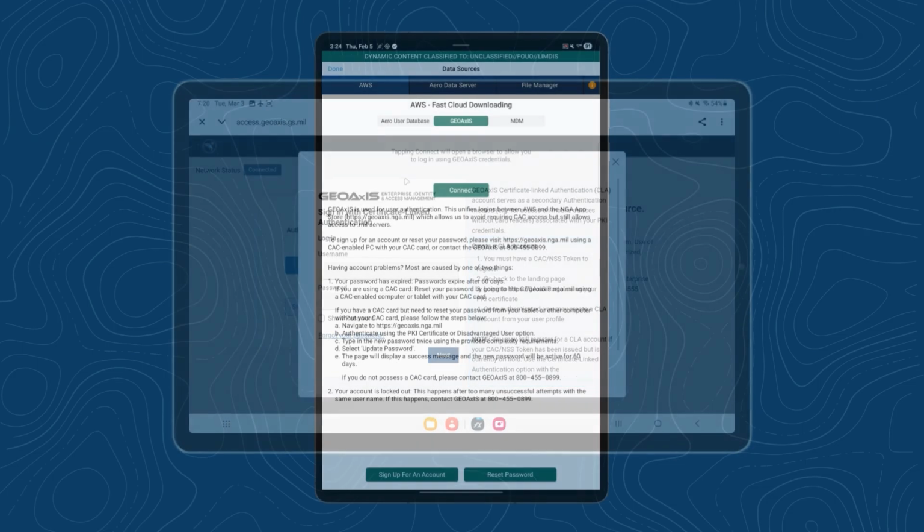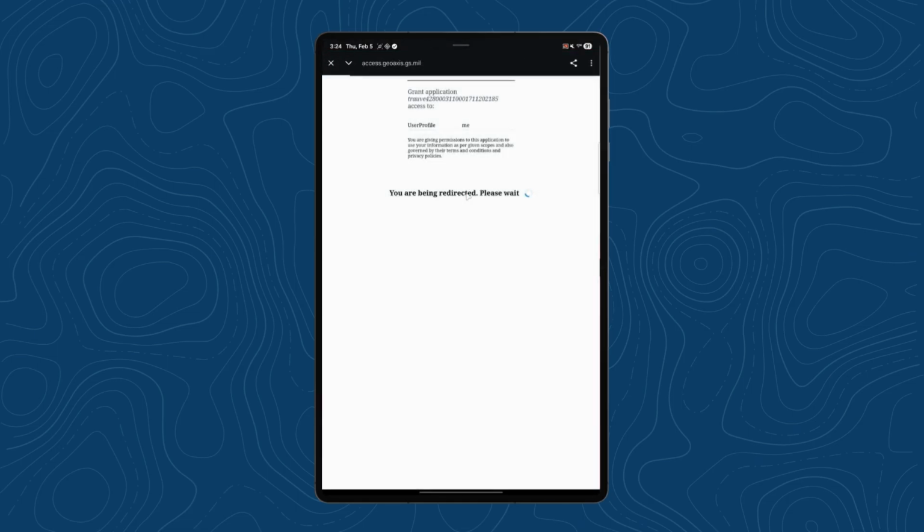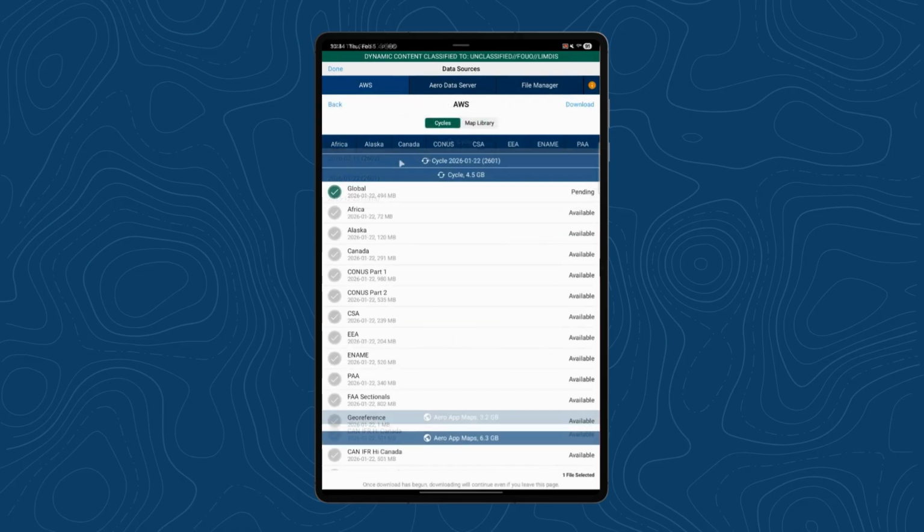Once your CLA account is set up, you can use your CLA credentials to log in to GEOAxIS on your tablet. After successful authentication, you will be redirected to Aero App. Select a cycle from the Cycles tab.